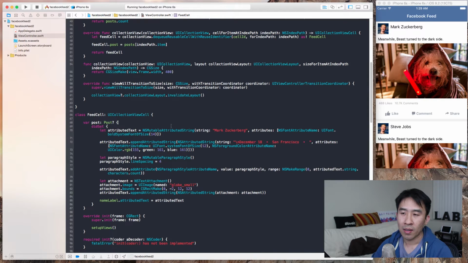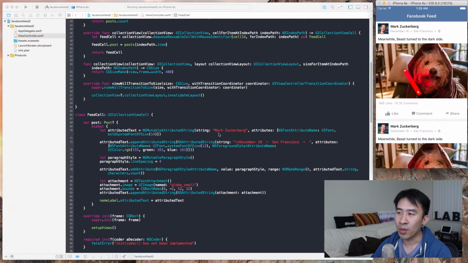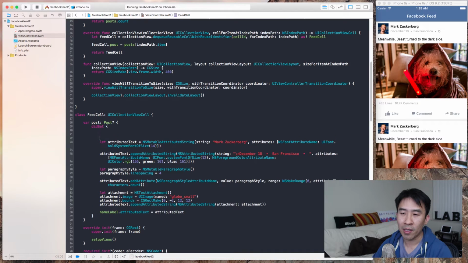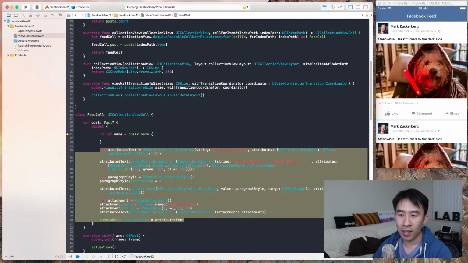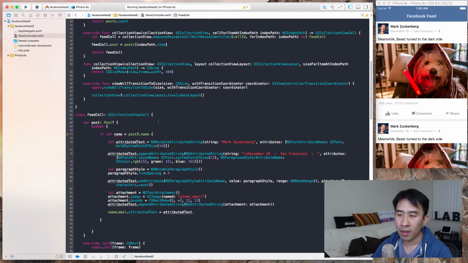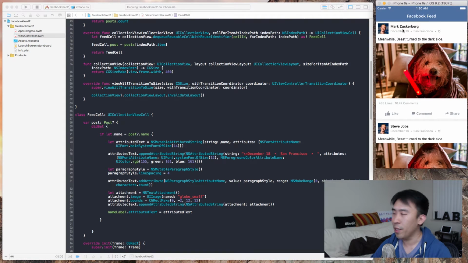So let's run that again. We'll see that it's going to revert to what we had previously. Now let's do the name setting here by unwrapping the name. Goes post.name, that, and put all of this inside the brace. Next, we just replace this with a name like that. And you'll see Mark Zuckerberg here, and then Steve Jobs at the bottom, and then we retain the attributed text styles and the little globe. So that's good.